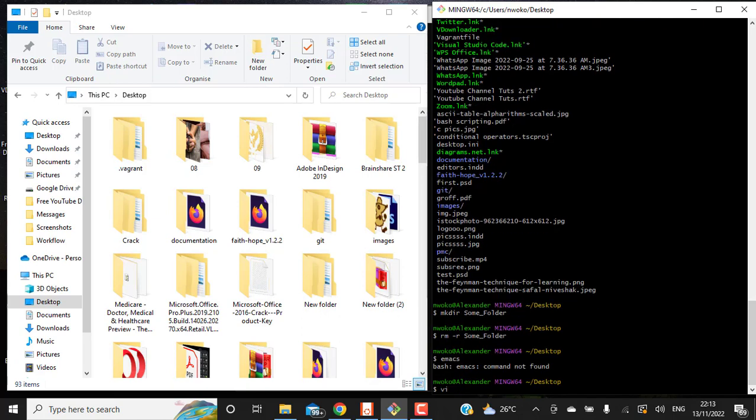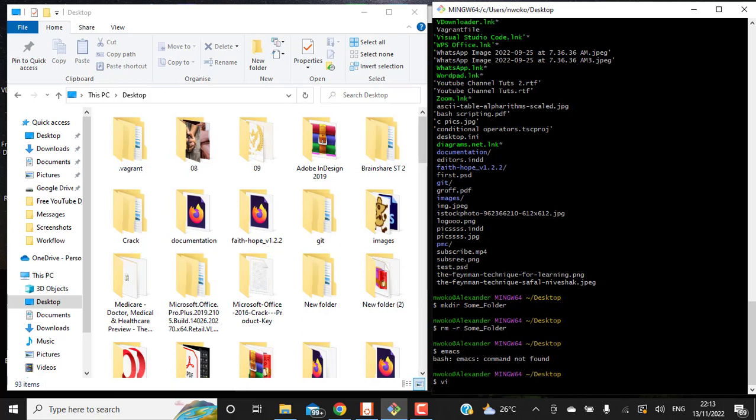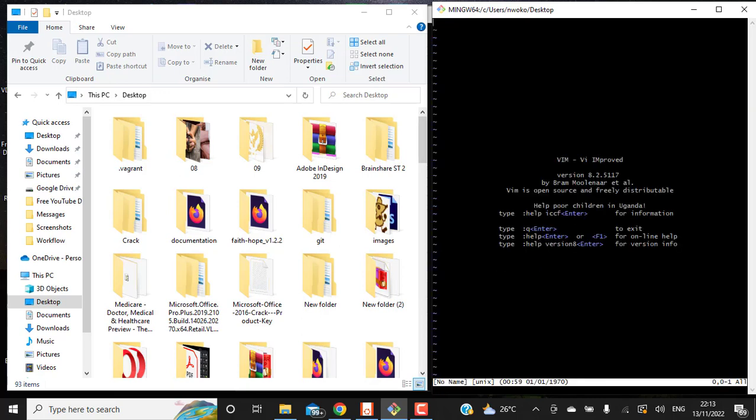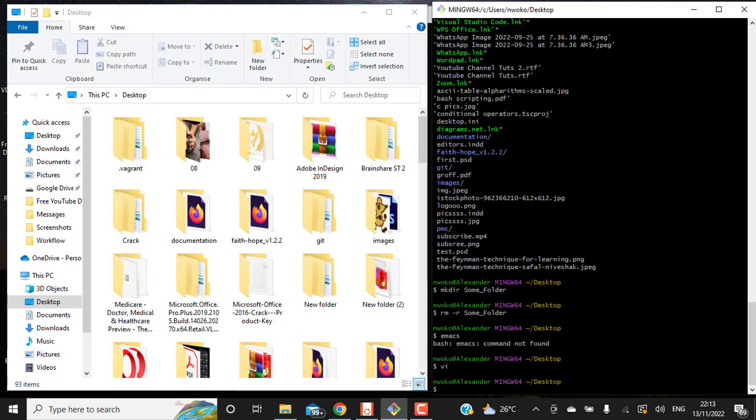I say VI. Okay, I guess VI is already inbuilt in Git Bash. Okay, that's nice. But Emacs is not. Let me see if I can. So let me just exit this.